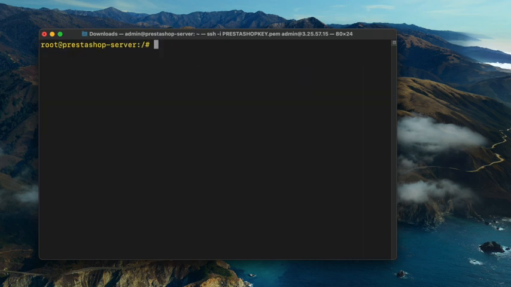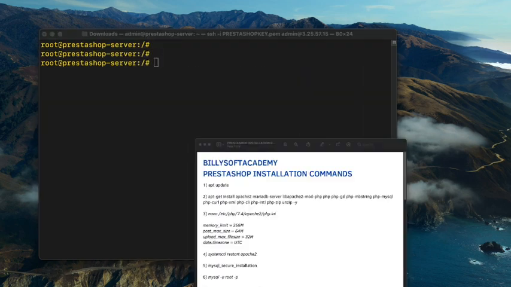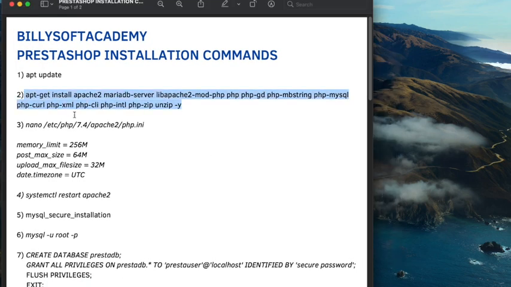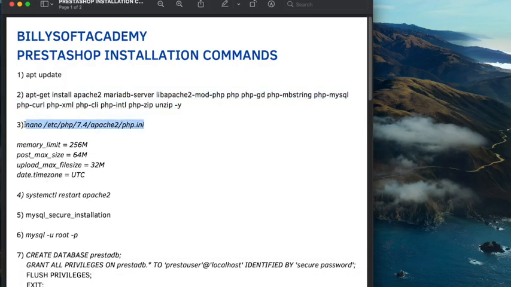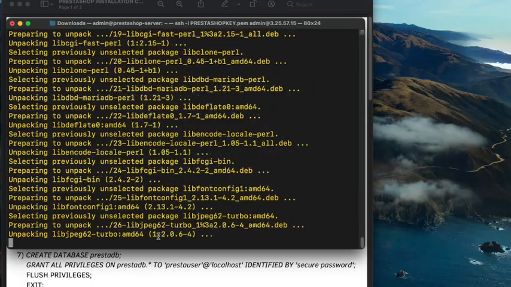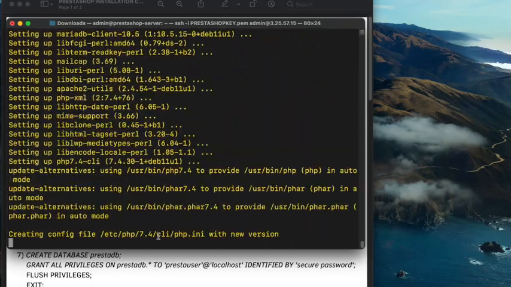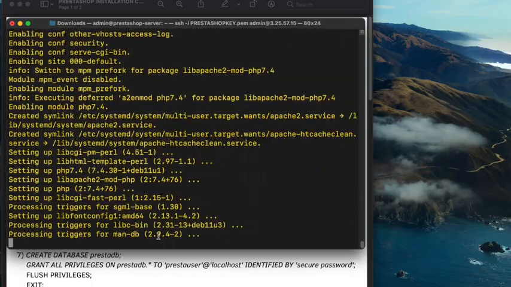There's a document that I've written up that contains all of the commands you need to run to complete this installation. And I'll include a link in the video description to where you can download this document. So just copy and paste the first command to install Apache, MariaDB, as well as some important PHP extensions that are needed by this installation.